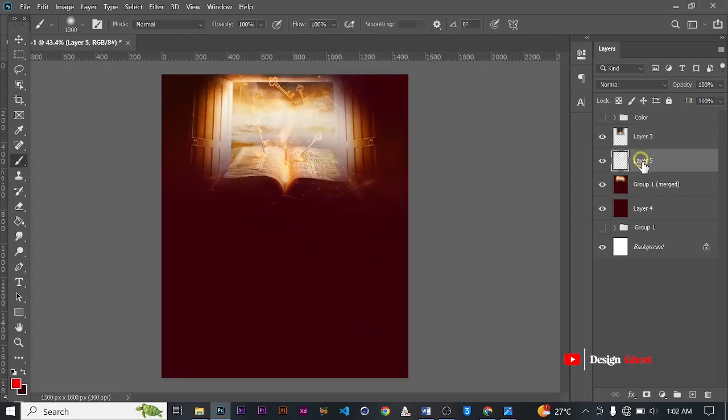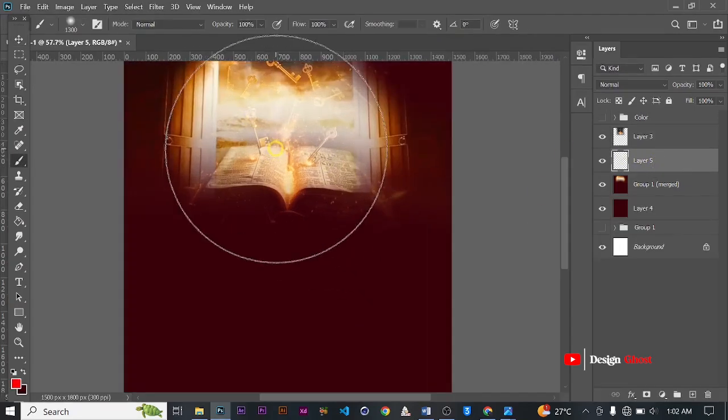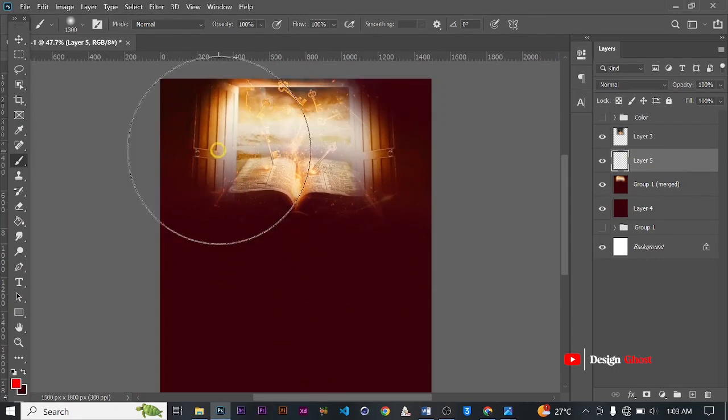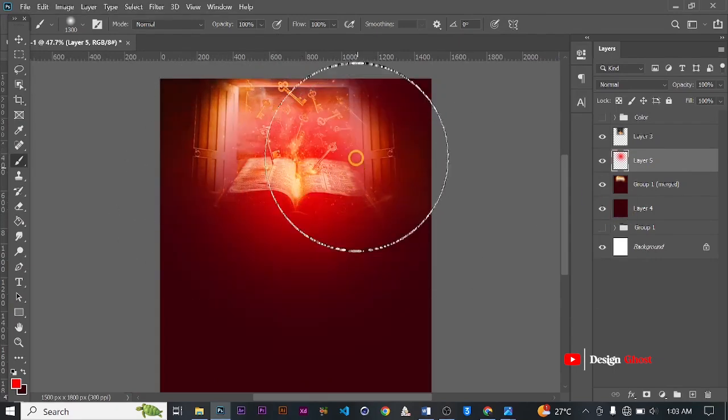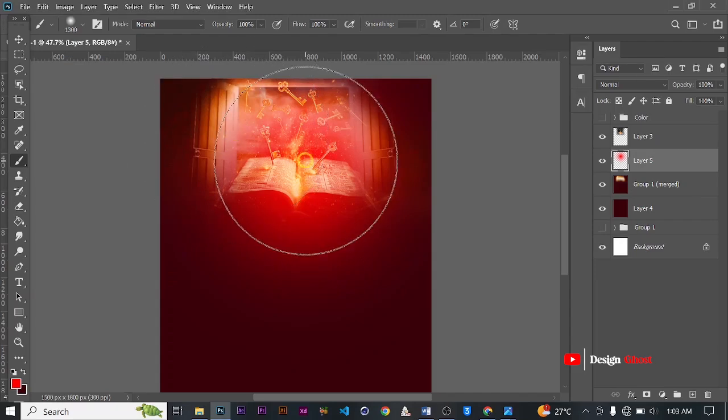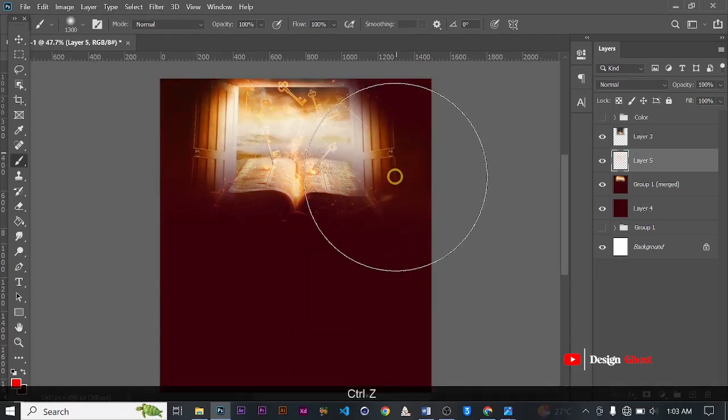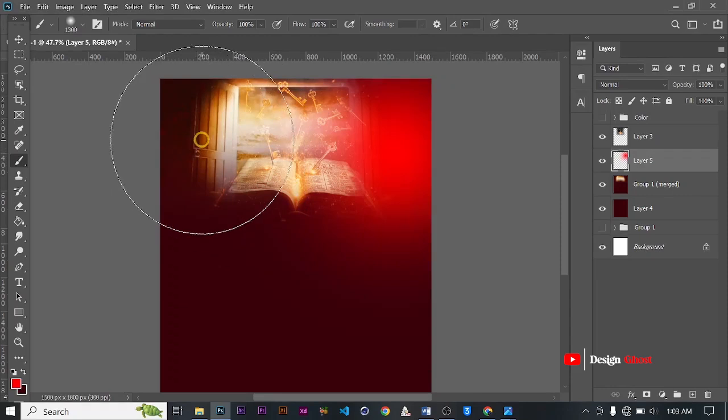So we add a layer. We are going to add a bit of red to it. So using the brush tool, on the side.